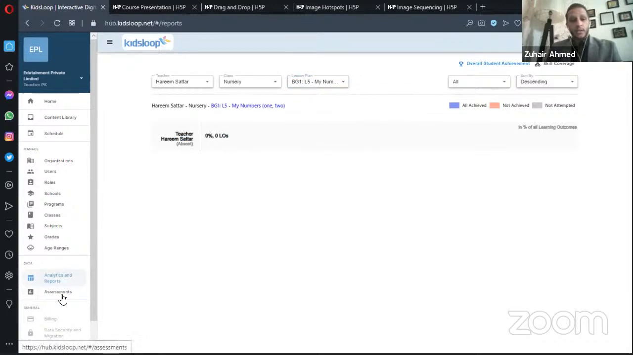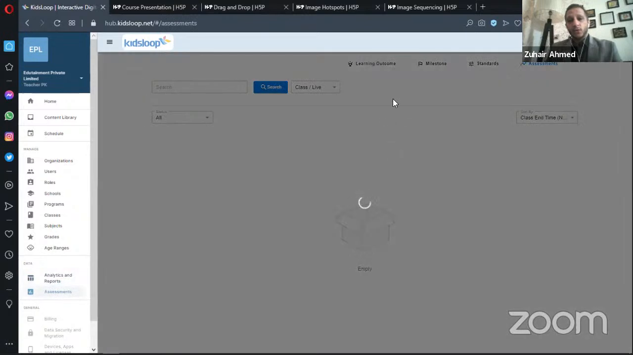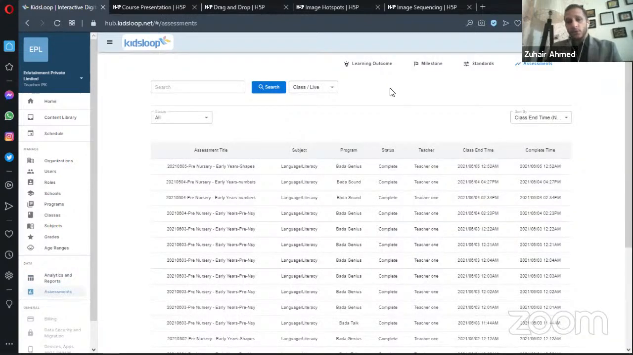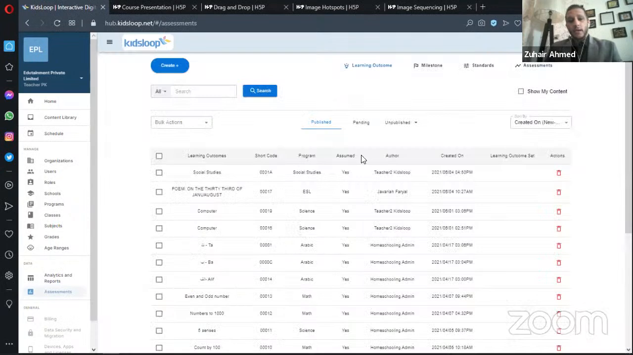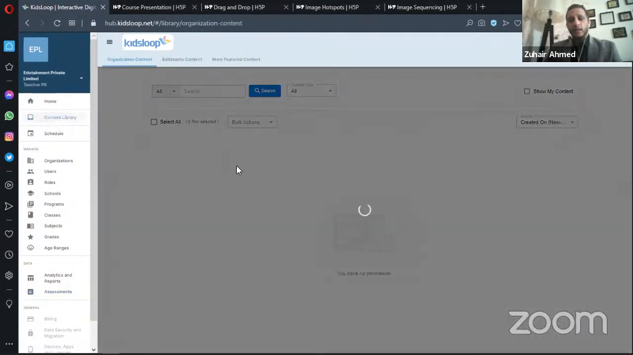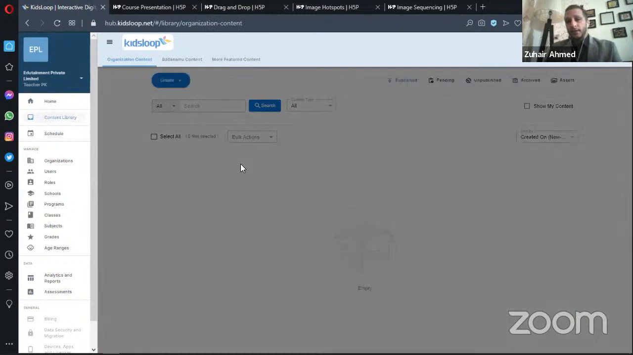Also, in the assessments tab, as soon as you go here, you can create the learning outcomes yourself. So these are all learning outcomes that you can create. And as soon as you go on the learning outcome, you can create your own learning outcomes here and then attach them right into the content library, into a lesson material.